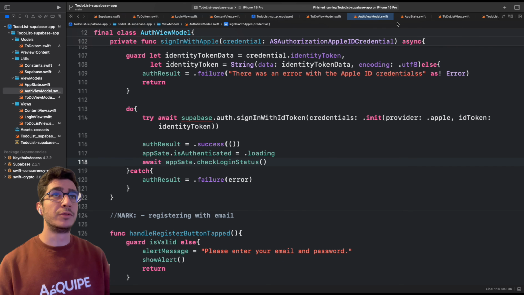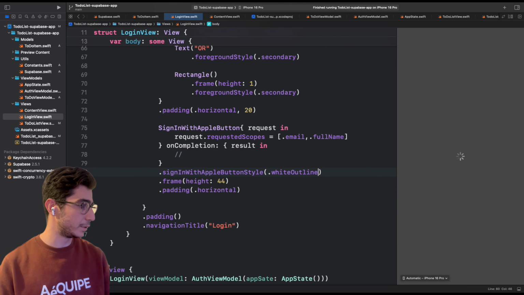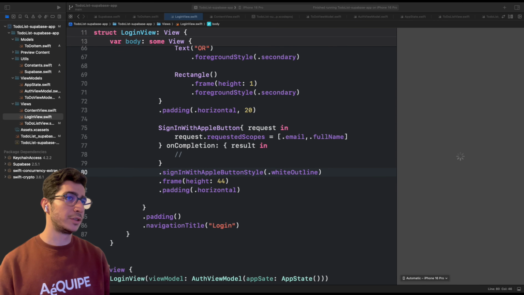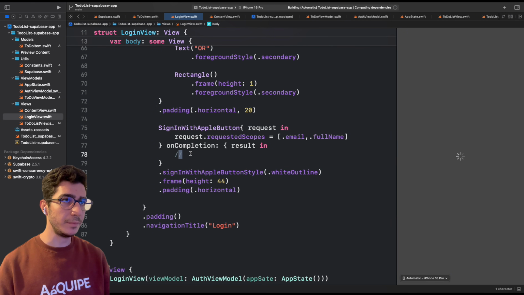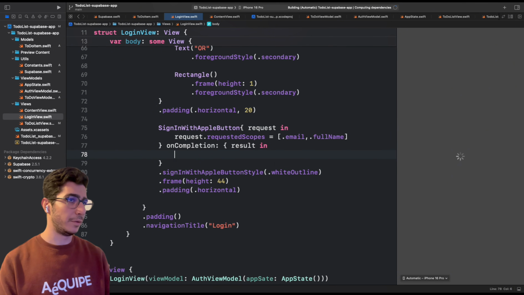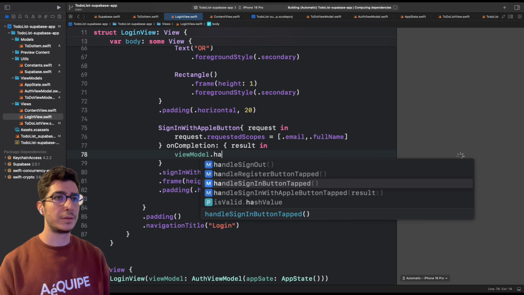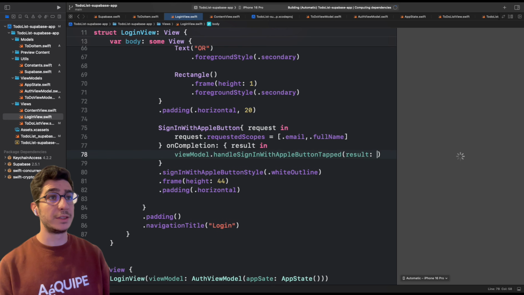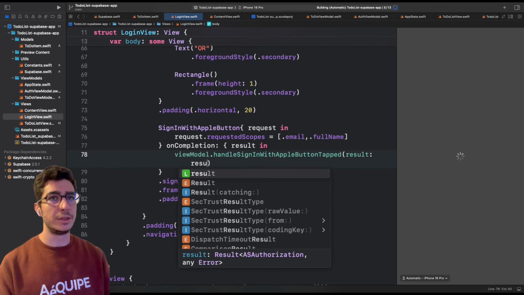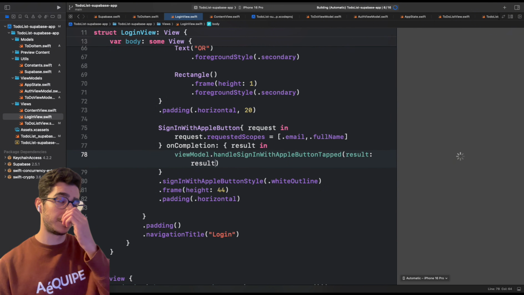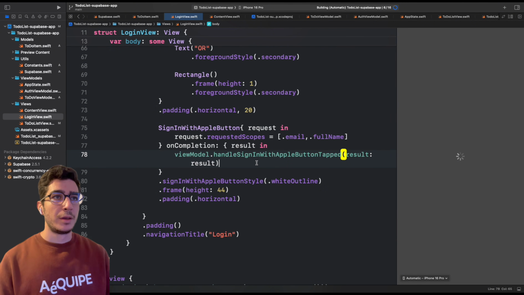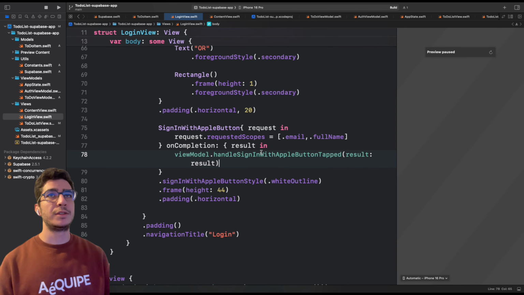Oh, don't forget to add our function to our Apple sign-in button. So here on completion, we want to use viewModel that handle sign in with Apple button tapped, and result will be result. So good. And yep, let me just run it.